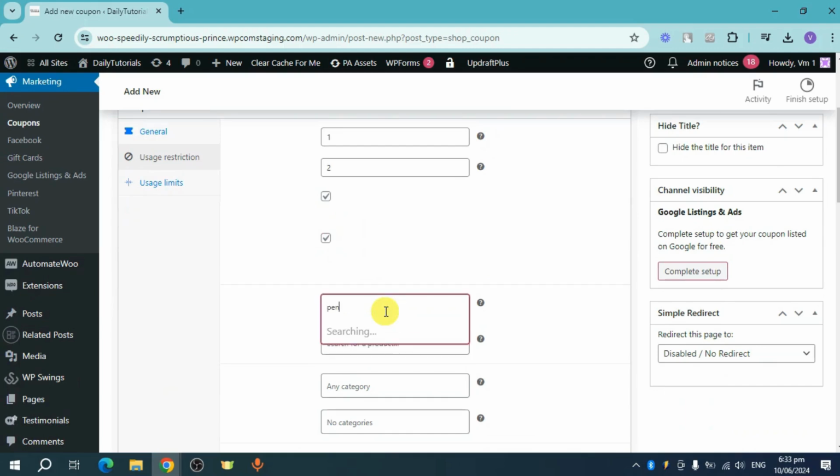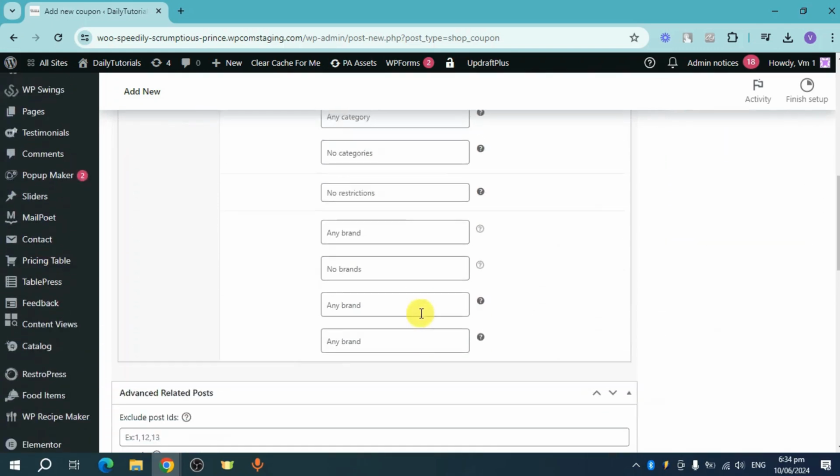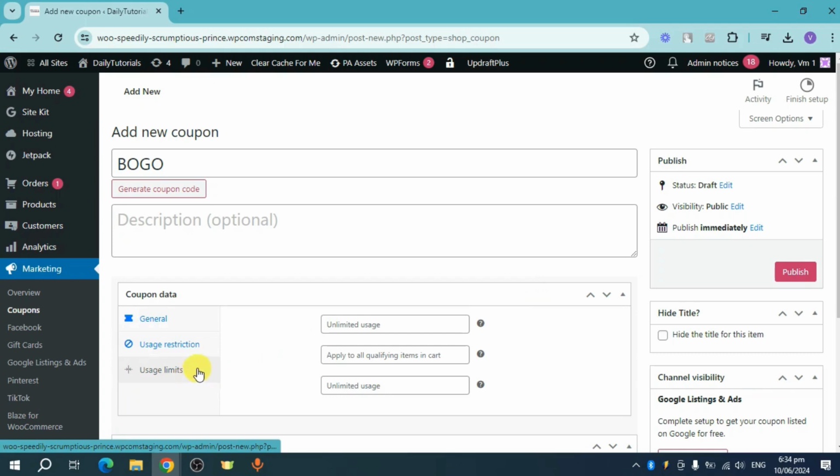And you can also check this once and search for products that this is applicable to. For example, let's add it on our pencil right here. And then you can also add more products or category restrictions and anything. Now click on this usage limits as well, and you can put in here a usage and also apply it to the cart if you want.